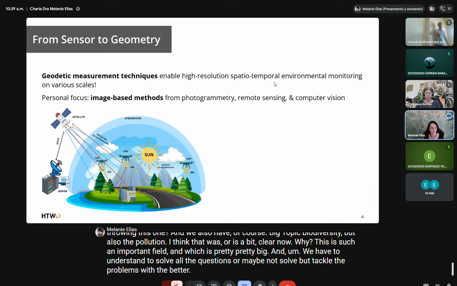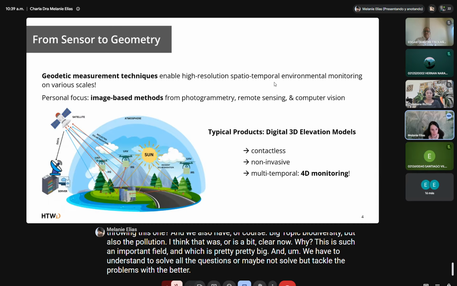from planes, but also from UAVs. And this is especially my personal focus. I'm into image-based methods from photogrammetry, remote sensing, and of course, computer vision. And the typical product we usually derive from these sensors, either from space or from the air or from the ground, are, in my case, digital 3D elevation models.